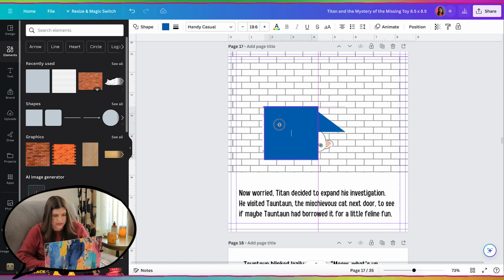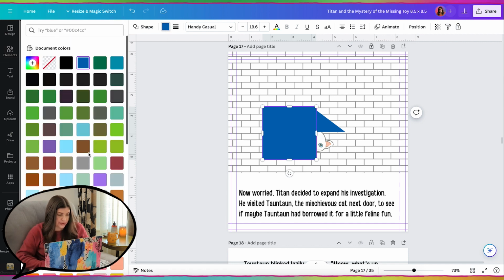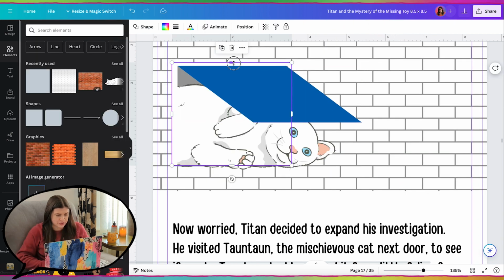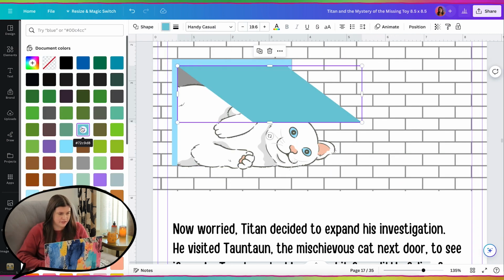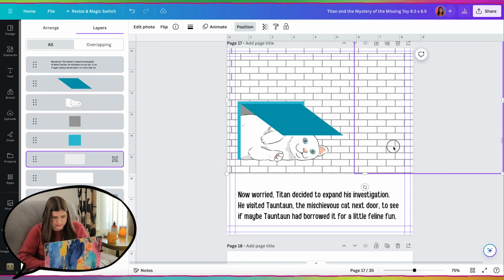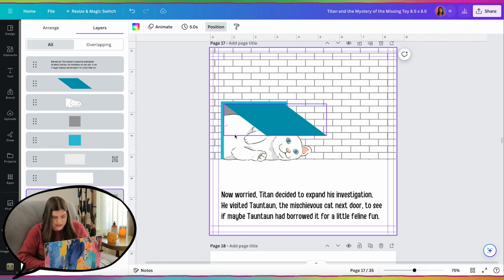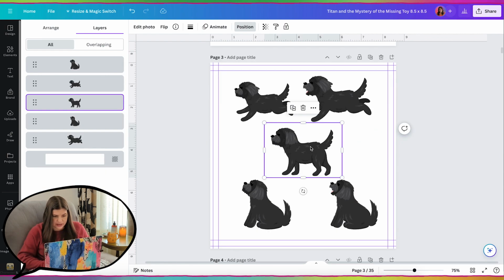So this is going to be the interior of the house. Let's make it some other color. I do just want to add maybe like some trim around here because it looks very unfinished. I'll move this up so that she's actually on the ground here. And let's go ahead and drop Titan in.